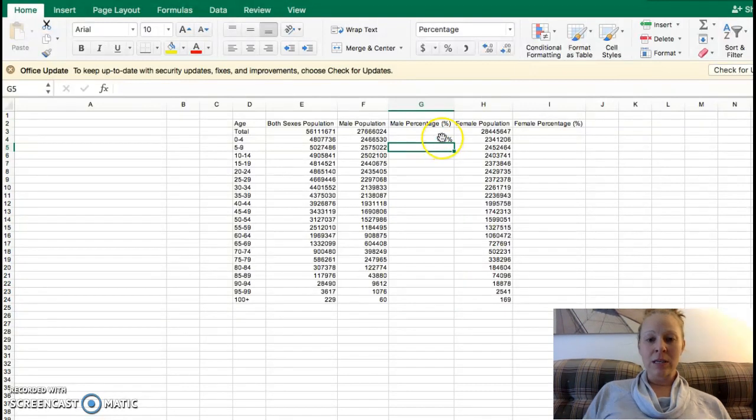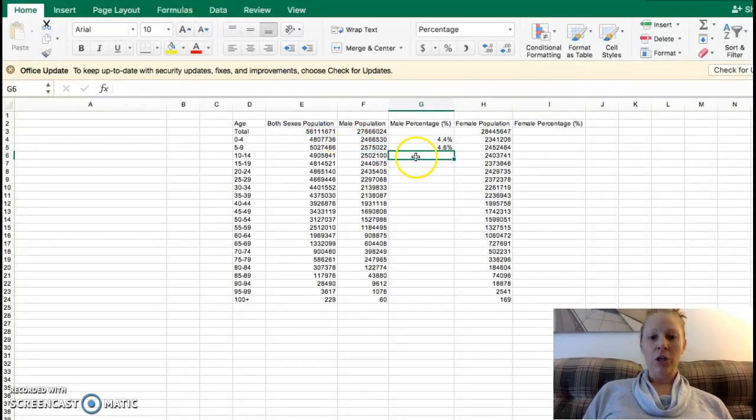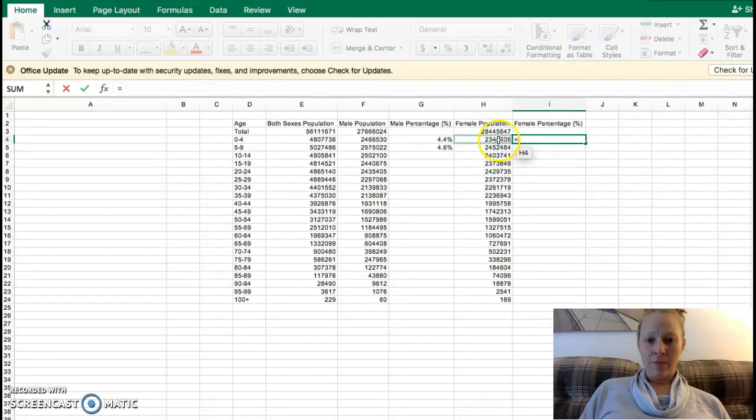Now I wish that it was easy enough that we could just drag this all the way down, but we can't. We have to do each one of these individually, which takes a few minutes. So we're going to click on male population 5 to 9 divided by the total population. And you're going to do that for all of the males, all the way down here. And then for the females, so here's our total population of females 0 to 4. Push equal sign, females divided by the total population.